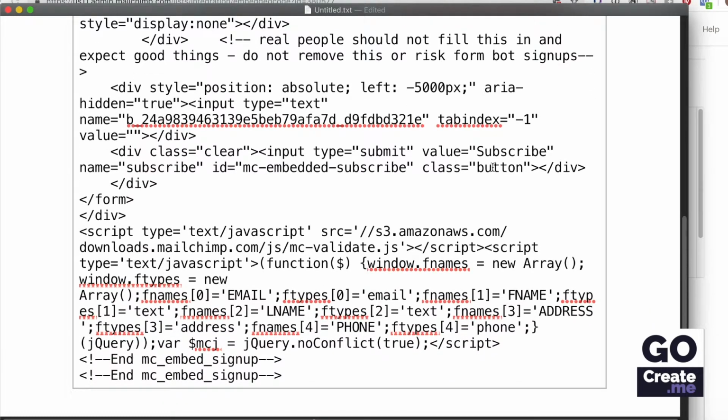In an earlier section of the video, there was visible text for the button. Mailchimp does buttons differently. The button is actually this here. There's no opening and closing tag.